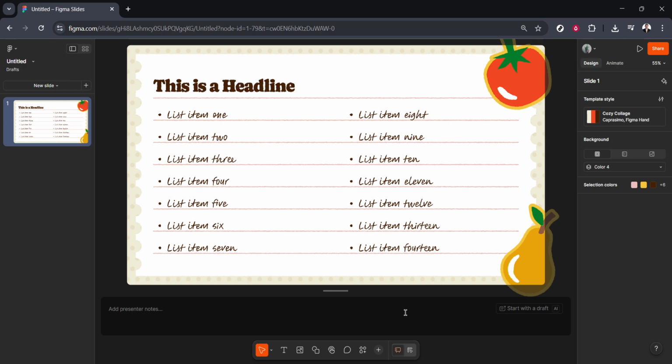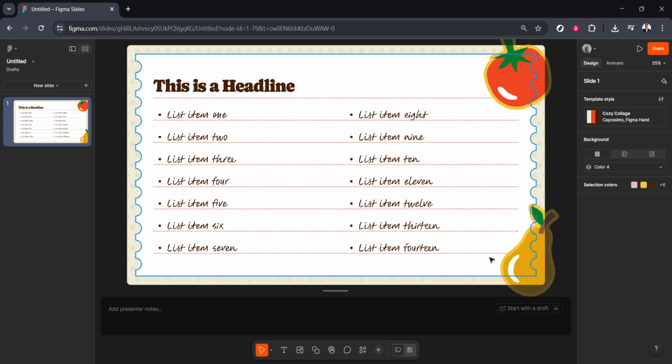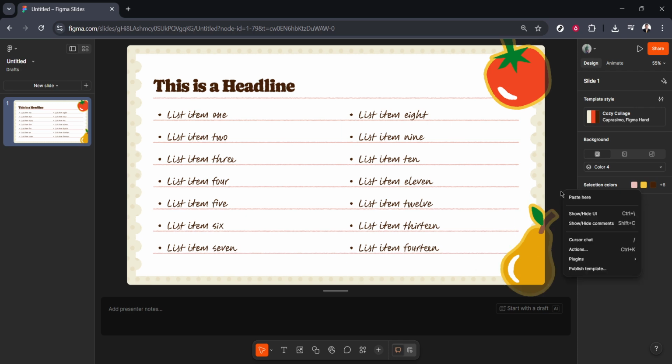Now that you have your outline ready, it's time to introduce some animation. To do this, simply right-click anywhere on your canvas within Figma. A contextual menu will appear, offering various options. From this menu, you'll need to hover over or click on Plugins. Plugins are powerful extensions that enhance Figma's functionality, allowing you to integrate third-party tools and features directly into your workflow. This is where we'll find our animation tool.